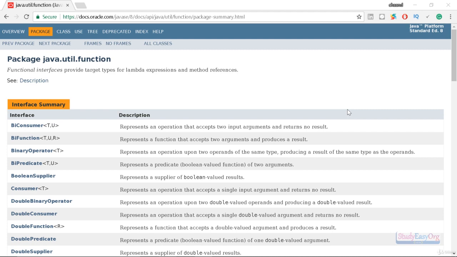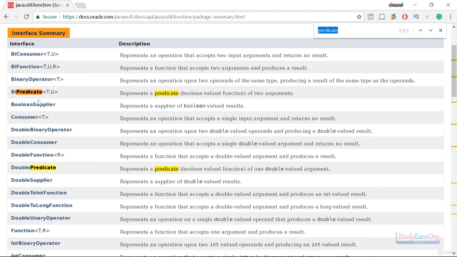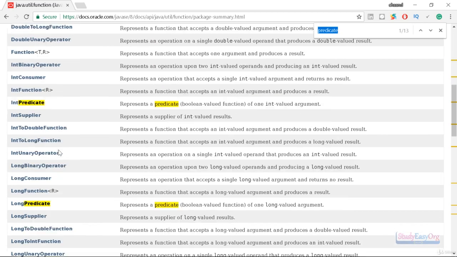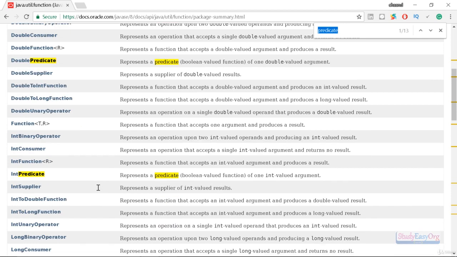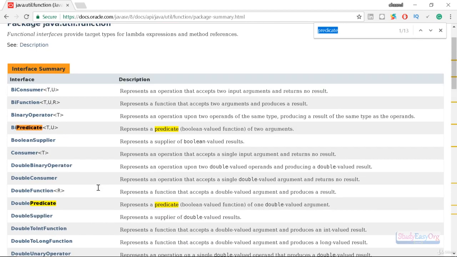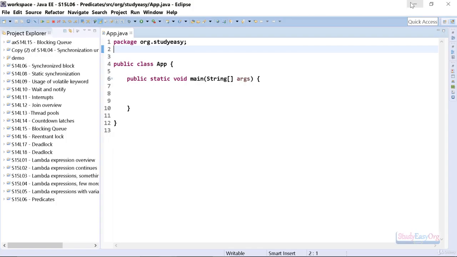Now if we check this package java.util.function, and for example I search for predicate, then there are a couple of variations of predicate which are available. For example, BiPredicate, DoublePredicate, IntPredicate, LongPredicate, Predicate, and all of these versions of predicate help us to check a couple of things. These things are like some operation, and definitely the predicate will return a boolean value.